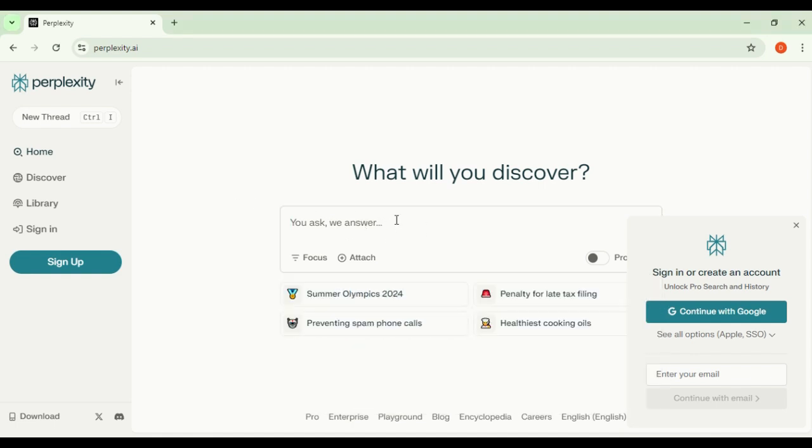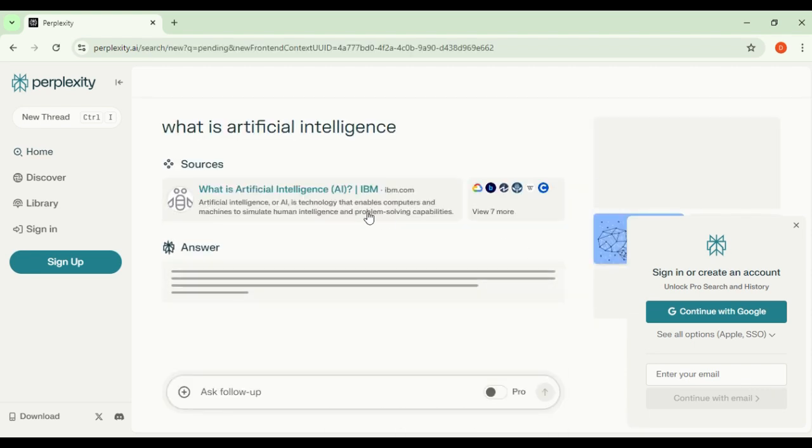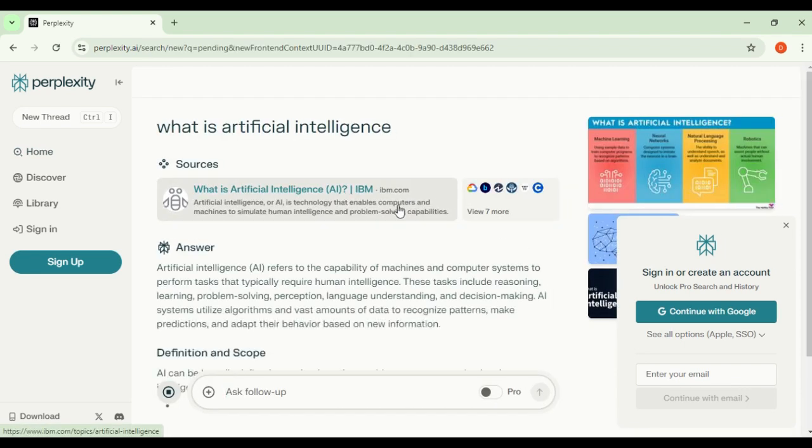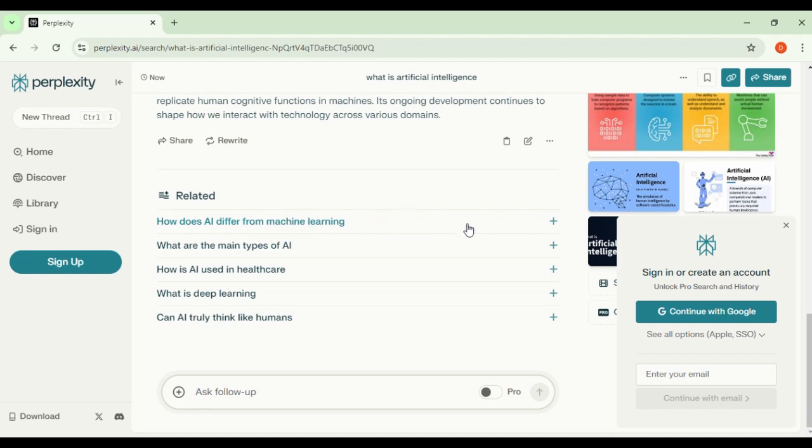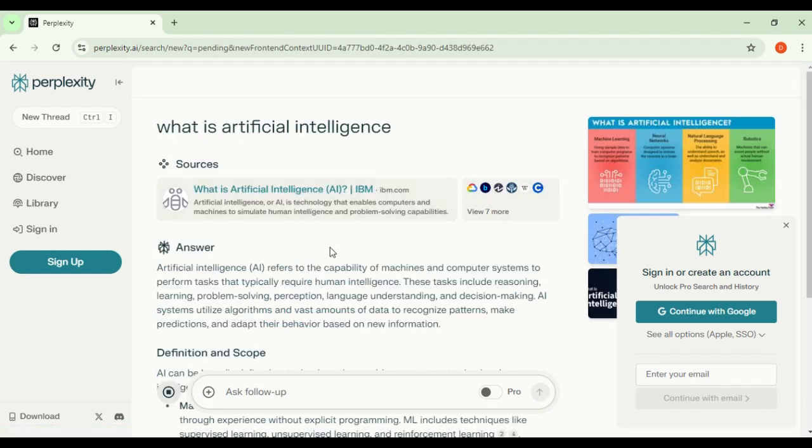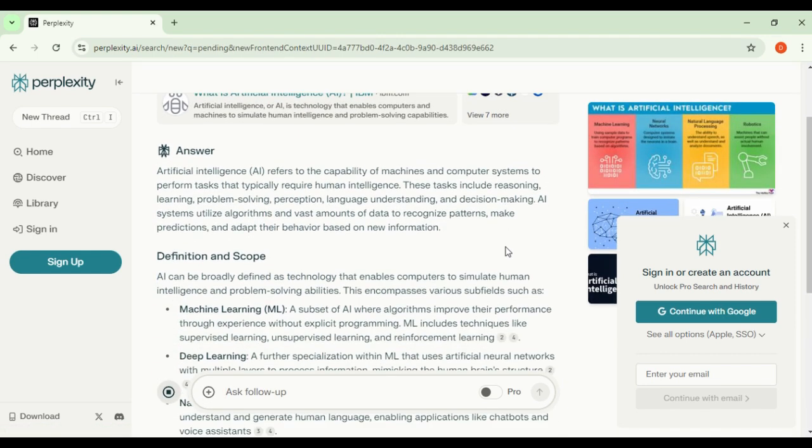For example, let's say you ask, "What is artificial intelligence?" After providing the answer, Perplexity might suggest related questions like, "How does AI work?" or "What are the types of AI?" You can click on any of these and dive deeper instantly. It's like having a conversation with your AI, leading you through a complete learning journey step by step.